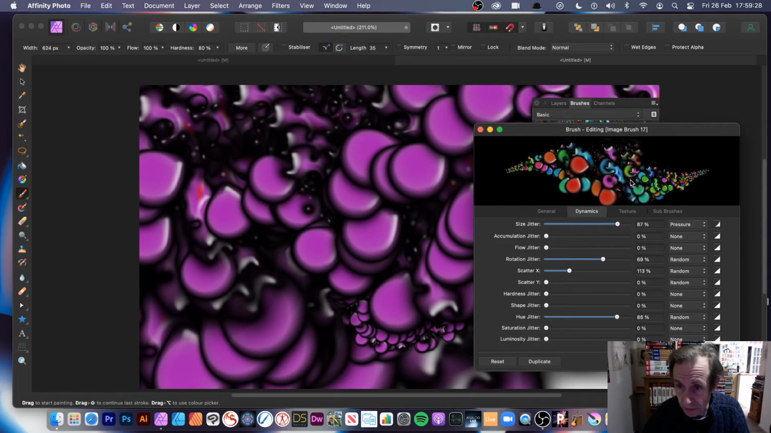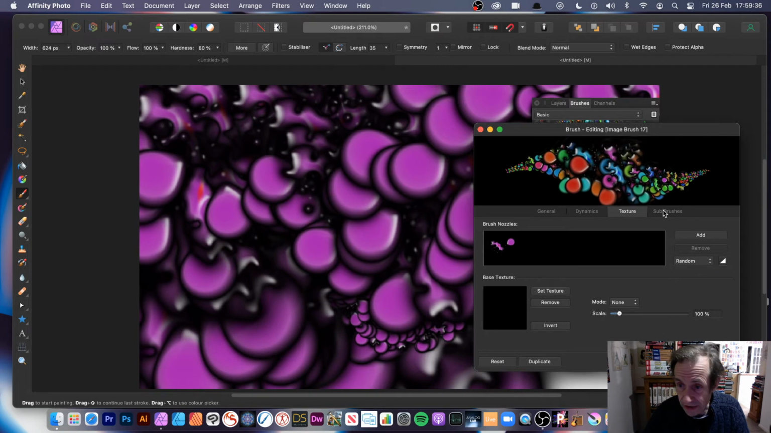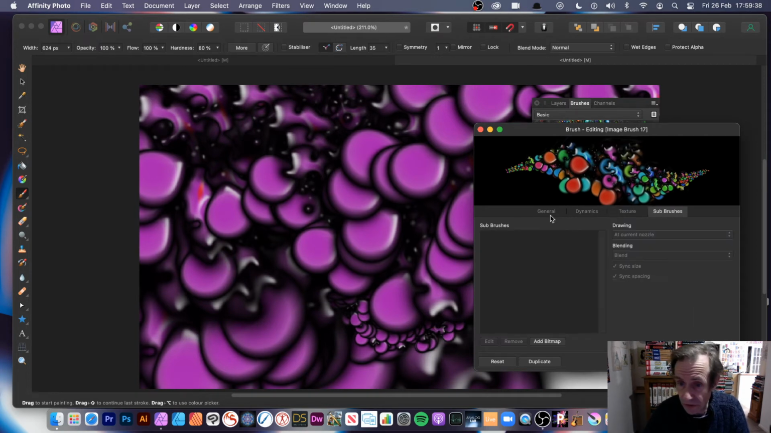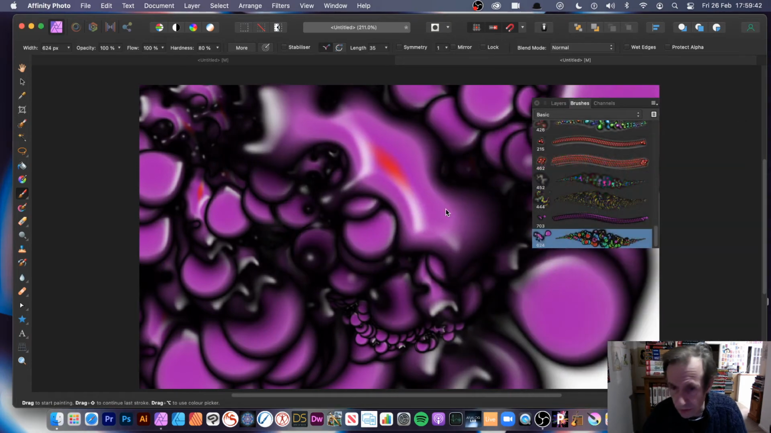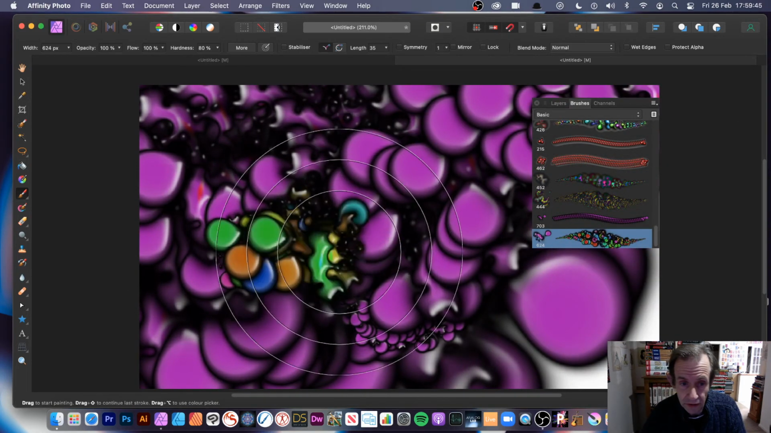You also can add hue jitter as well. So if you want it to be like reds and blues and whatever, saturation into there as well, up to you. And you can also modify the texture, you can add some texture to it. You can also add additional brushes, but I'm just going to go with what I've got there now.